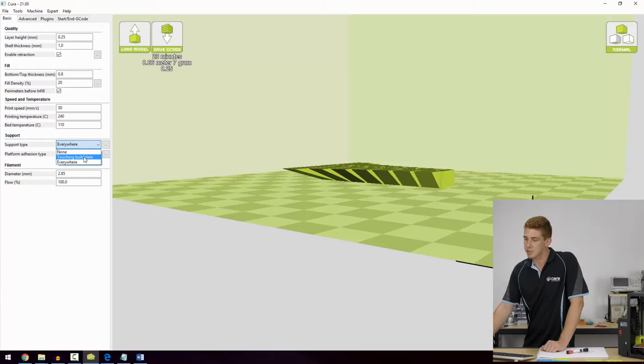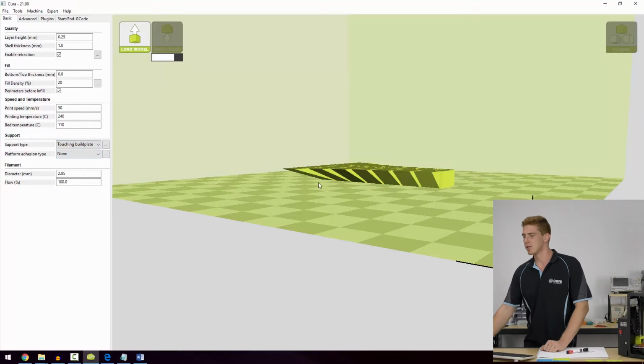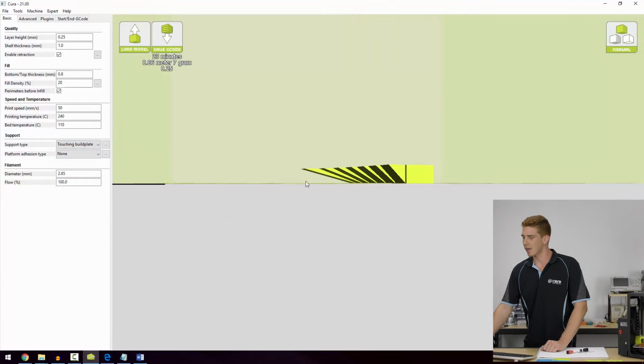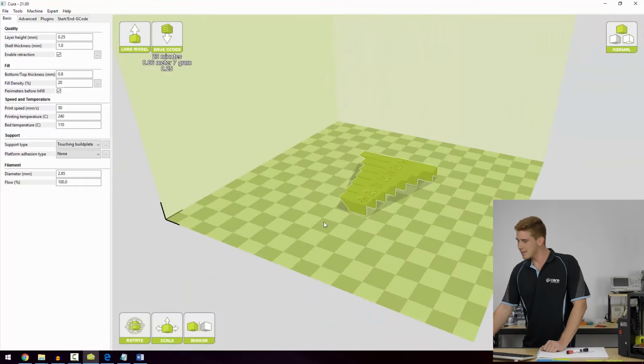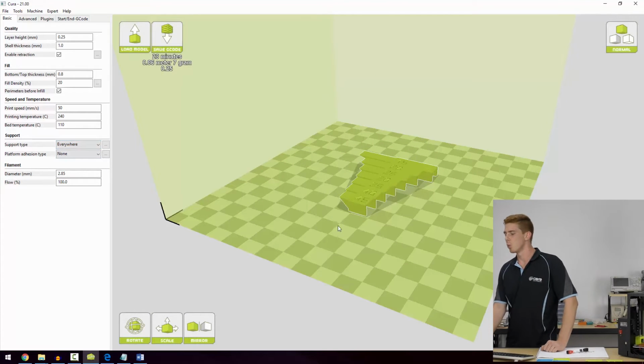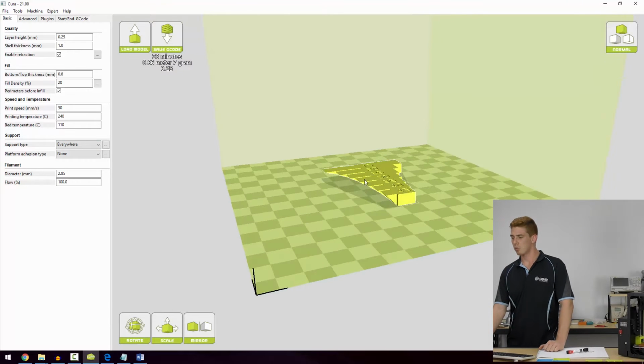So you can do a touching build plate support or an everywhere support. Touching build plate will only build supports up from parts that are overhanging over the build plate. So from here to here. Now, I can't really describe it in this model easily, but having an everywhere support on would also print supports off your model to another model on top. So if this model was a bit more advanced and had more overhangs up here, you could print supports from this point of your model upwards.